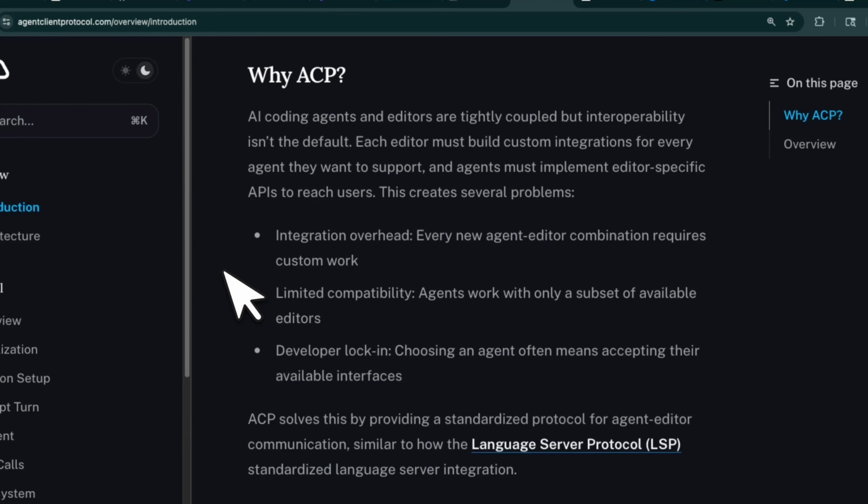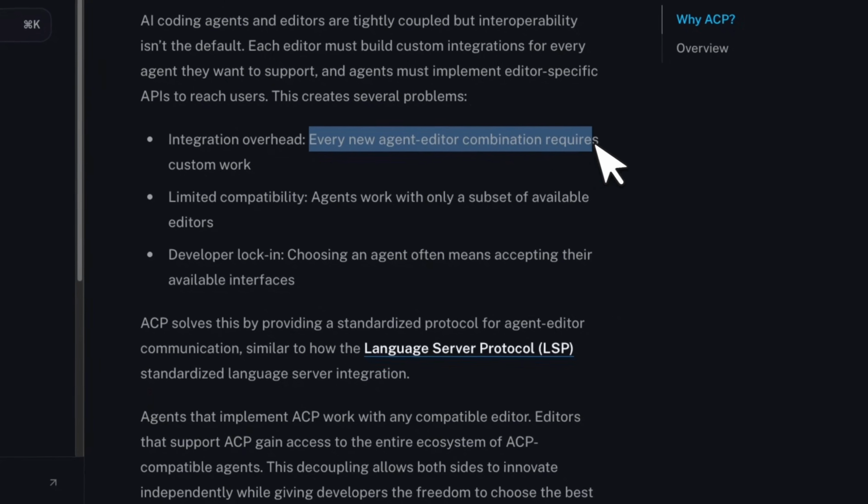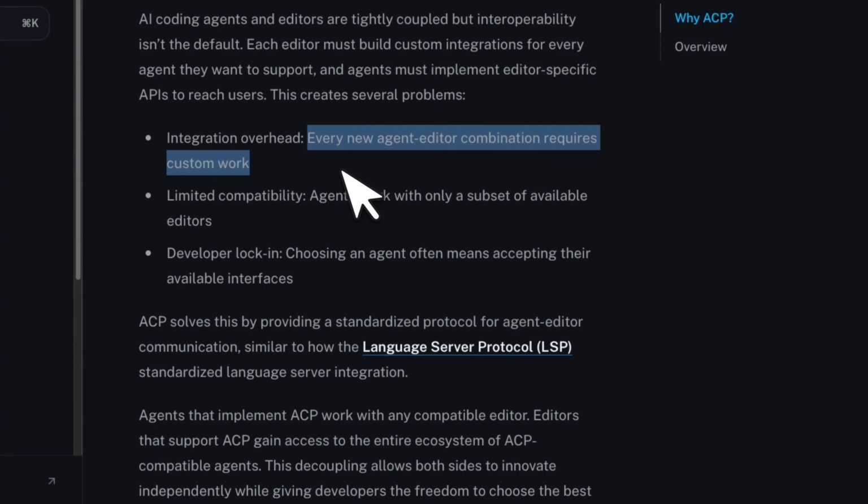And the beauty is that it's an open source protocol. So hopefully more players will get involved and make this protocol better. But the idea is that we want to minimize integration overhead. So right now, every new agent editor combination requires custom work. With this protocol, similar to MCP, you take that away.